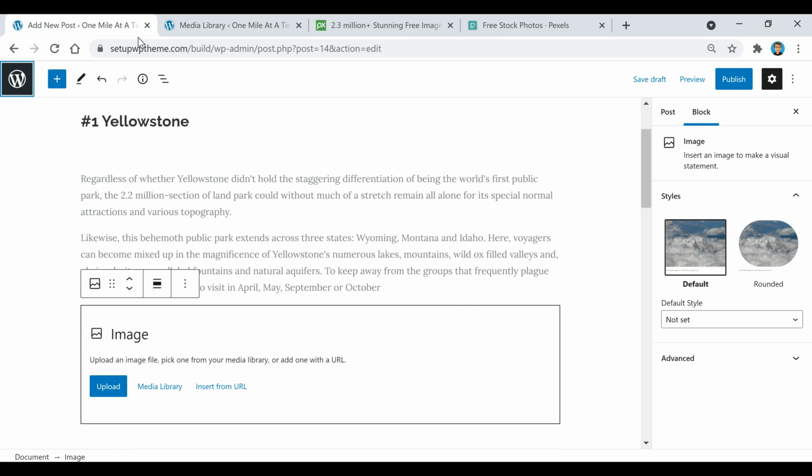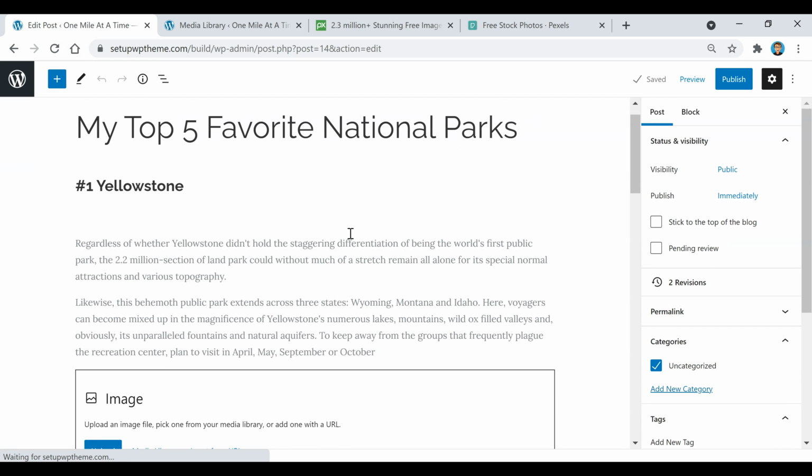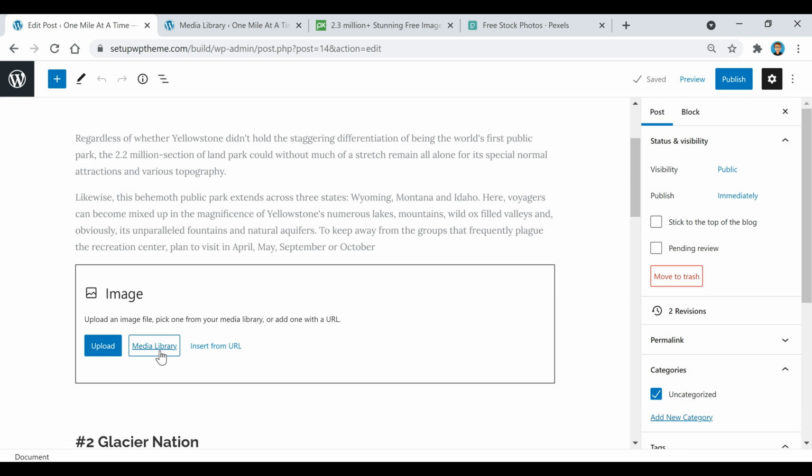So if I go back over here, actually I'm going to click on save draft first. And then I'm going to refresh this page. And I'm going to scroll back down here and click on Media Library.